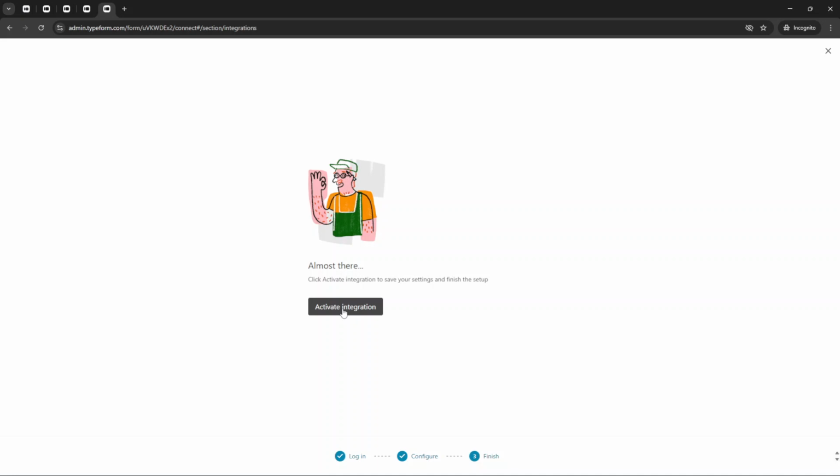To confirm everything's working, submit a quick test response and watch for it to appear in the sheet within a few seconds. If nothing shows up, check that you're using the right Google account, that pop-ups are allowed in your browser, and that the integration shows as active in Typeform's Connect section.